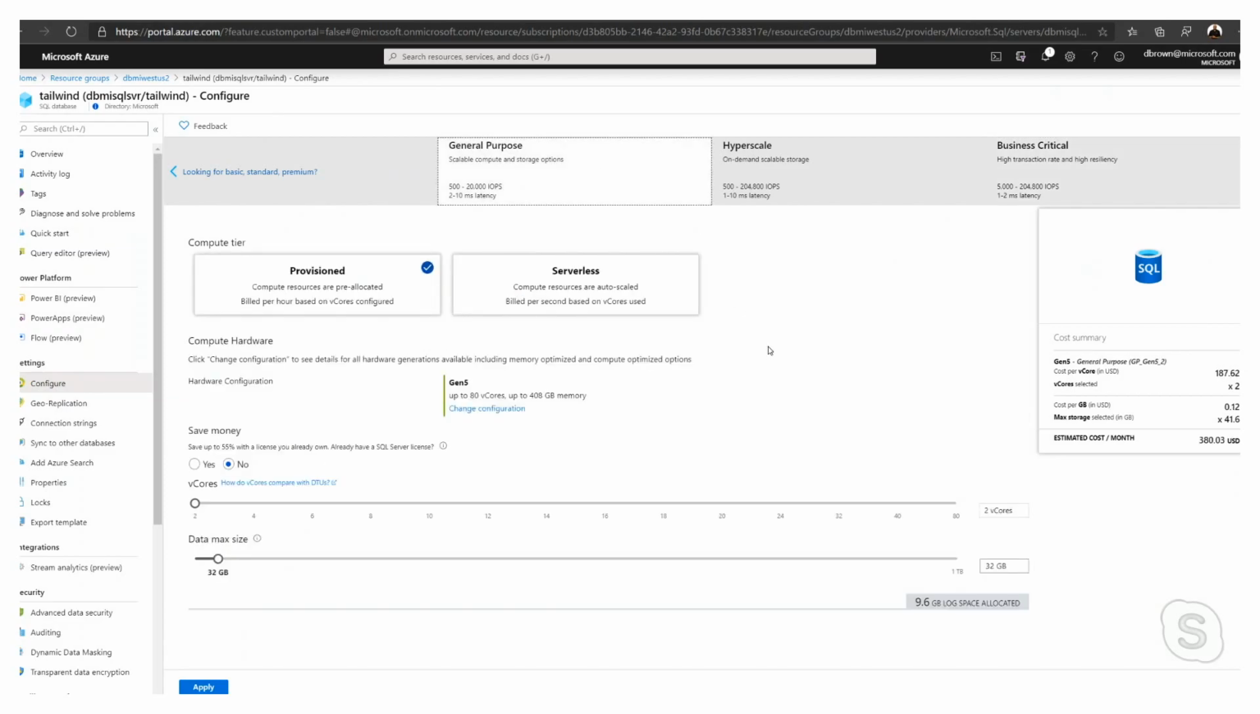This is really good for development environments or simply low usage, low volume types of websites. Now, you have two choices here, and I love the serverless choice, which I'll talk about in a second. The provisioned choice is, let's stand up a SQL server, and I want it running 24/7 with a certain amount of virtual CPUs, a certain amount of disk space, ready to rock and roll all the time. We can do that for you, and as you can see, it'll cost you about $380.